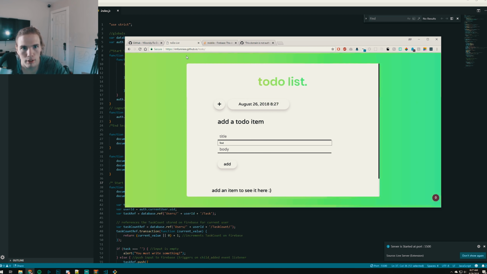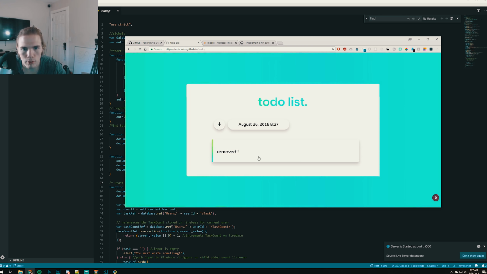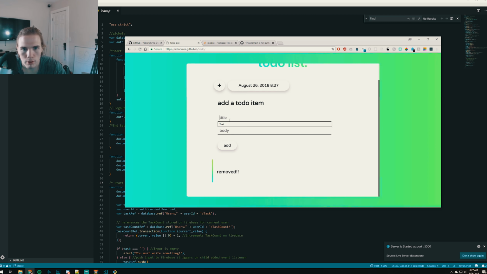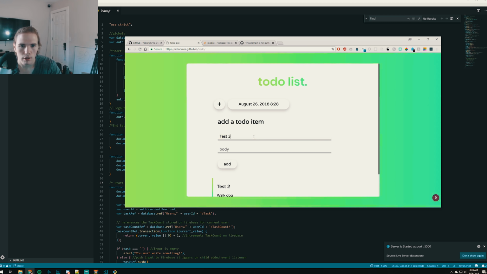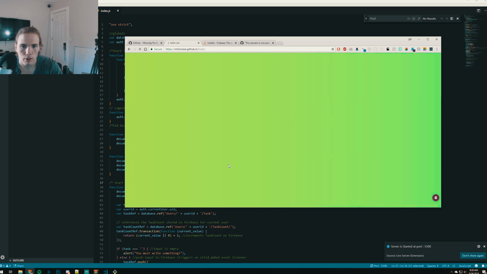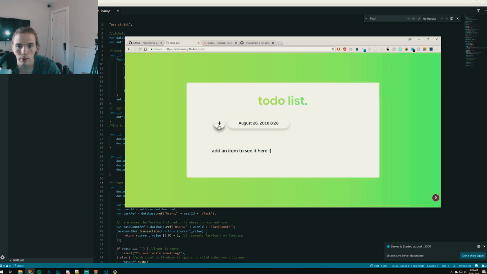Add an item to see it here. Test, body. Take the dogs on a walk. That's cool. Can I edit this? Is there any way for me to edit this? It shows me the date and time. That's cool. Removed. All right. Is this going to go away? It's not going to go away. Test two, walk dog. Okay, so when I add a new one, can I stack these? Test three, run dog. So now there's two, and if I remove these, it sits there until I either refresh the page or make a new item. So that's pretty cool.